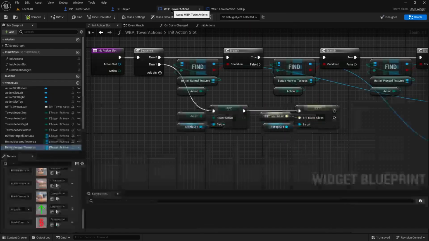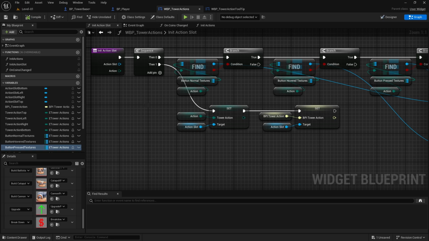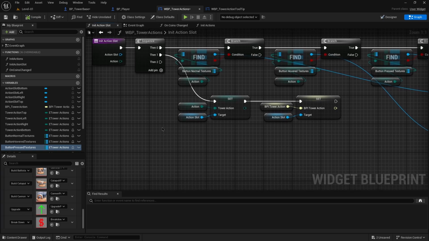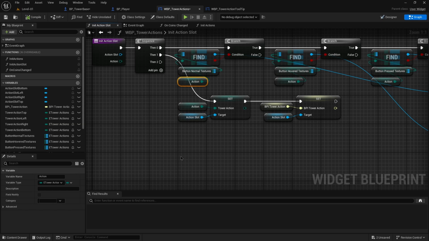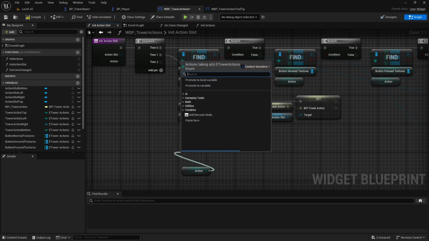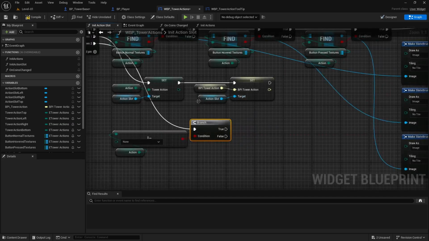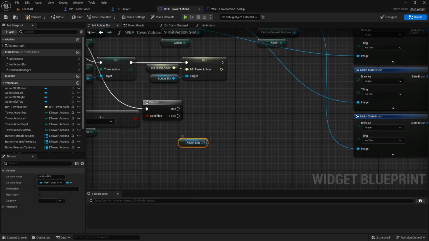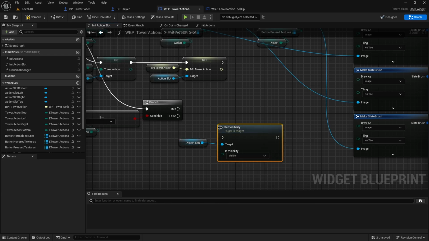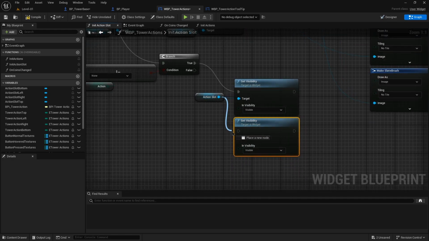The one thing I forgot to record in my prep notes is, I'll just add a pin here for it, but what's happening is we want our action. We're just checking to make sure that it is not equal to none. In the case where it is, we'll check our action slot down here. We'll set visibility. And if it's true, it's going to be visible. When it's not true, it will be hidden.